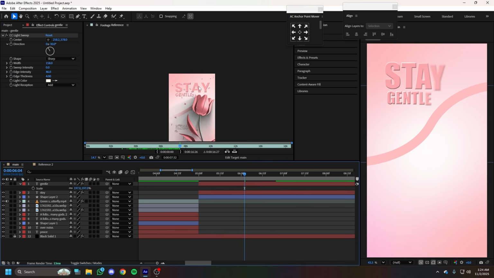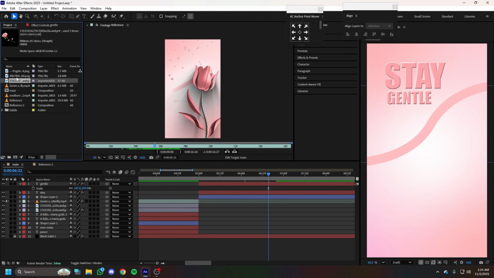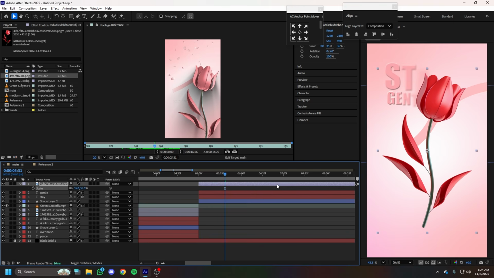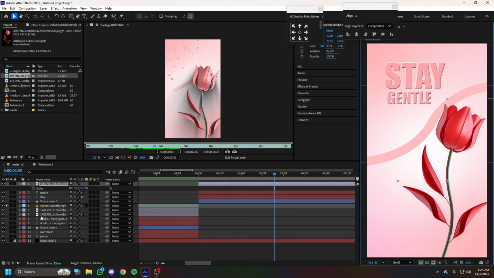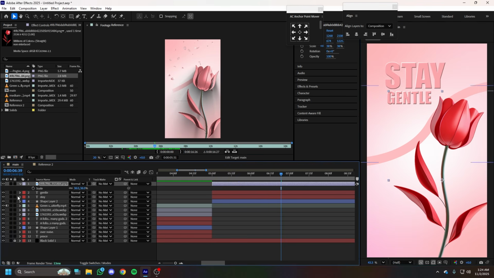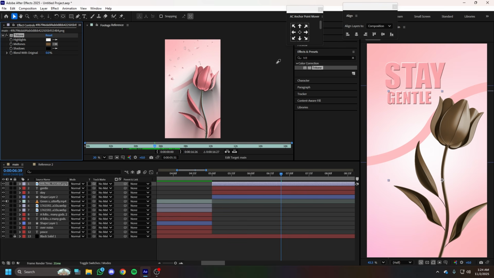Okay, now it's time to make this flower animation. To achieve this flower animation, we need one PNG of flower like this. Let's scale it and adjust the positions. Let's add the effect tritone to change the color. Change the midtones to this color.